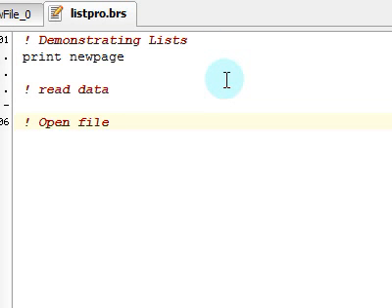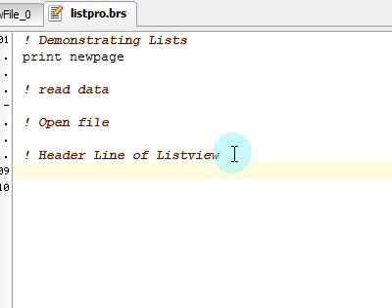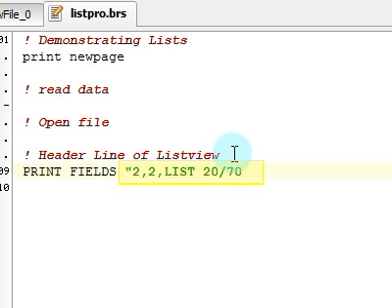So let's start there. To print a list view, you must print the header and then populate the list view with information from your data file in this case. And we use print fields to print the header, and you use row 2 and column 2 where you want your list view to start in the top left corner. Then list, we want it to be 20 rows by 70 columns in size. Note the slash dividing them. This portion of the code is used in later lines to reference the list view, kind of like a title.